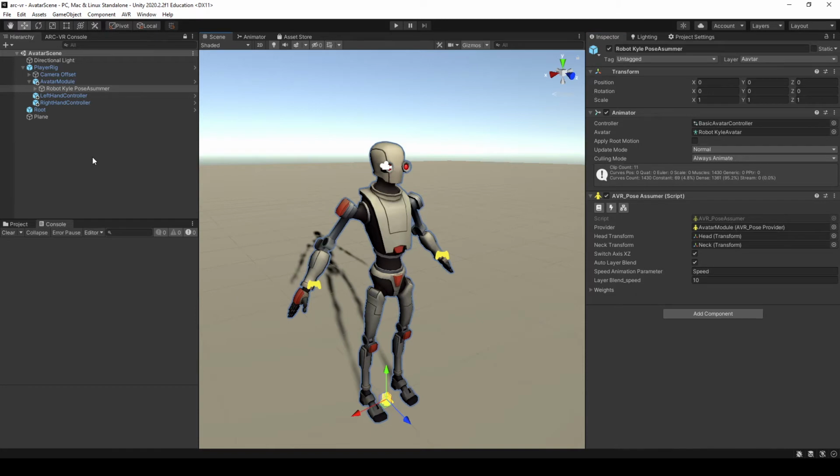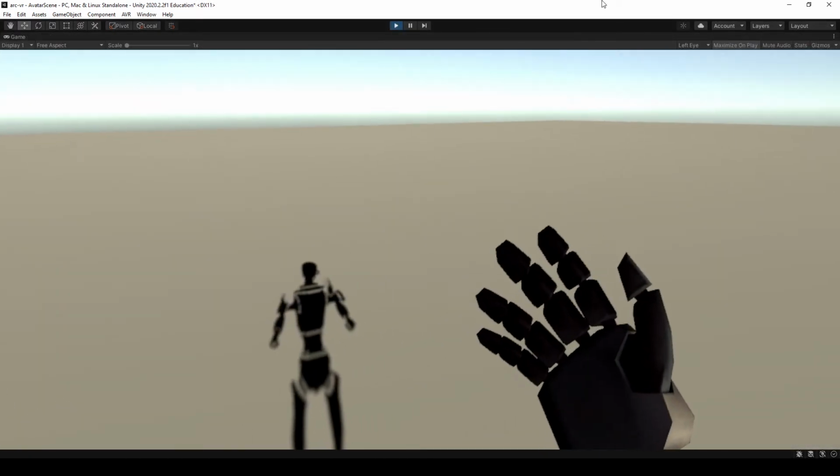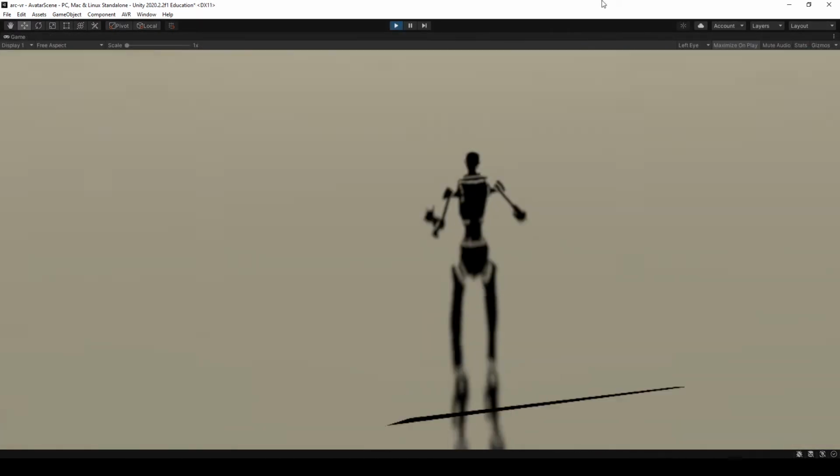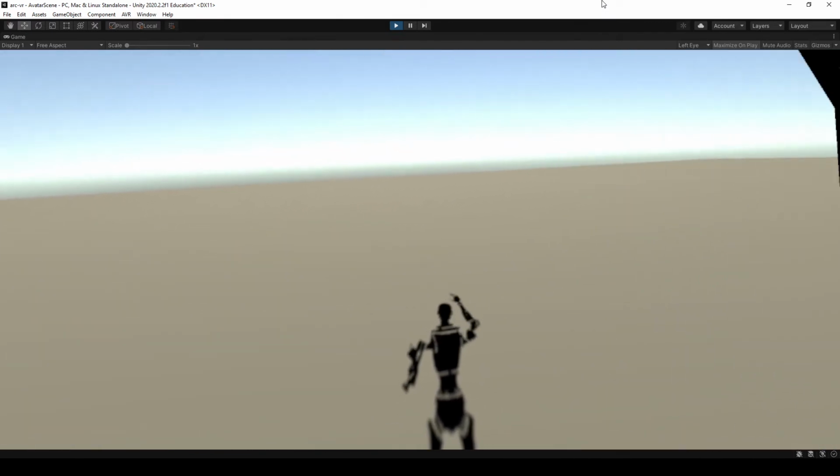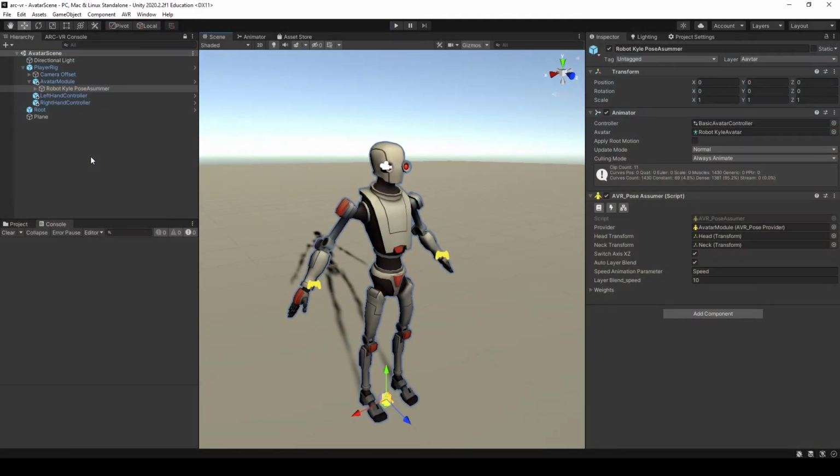By default, the pose assumer comes parented to the pose provider. This makes sense if you want the 3D model to be at the exact same location as the player themselves. However, it does function fully independently.